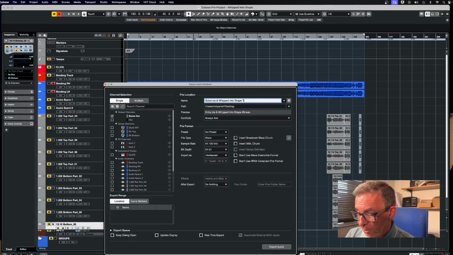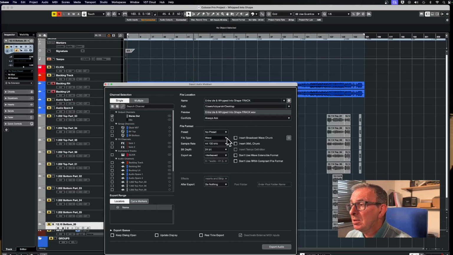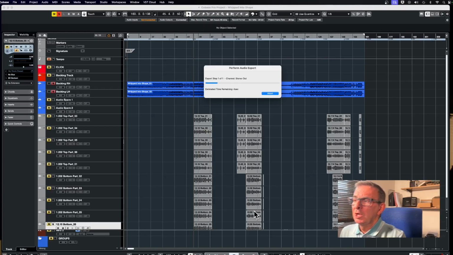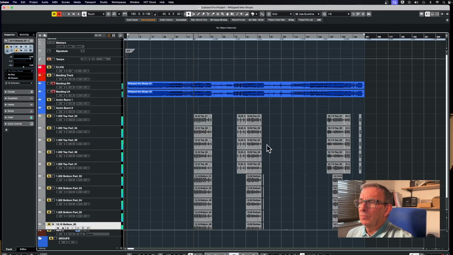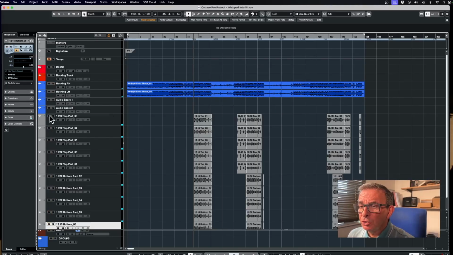and this first one is the track itself, and we'll call that track. There it is to WAV, and we're going to save it in this instance to my desktop. So let's export that. Just takes a few seconds. There we go. I turn off those two solos, and now we're going to just solo the, in fact we could do it a different way.